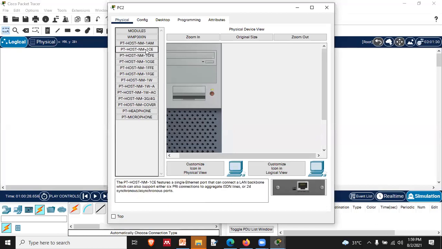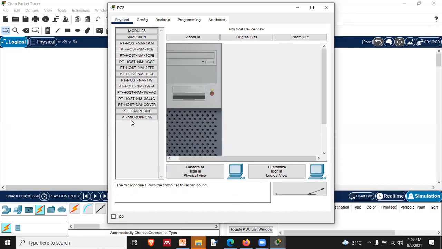This is the Ethernet port, you can see over here. This is your port. Now, if you want to insert more, you can drag and drop over here. Then you will get one more Ethernet port, right? So these are the modules which are installed in your PC. You can see over here, right?